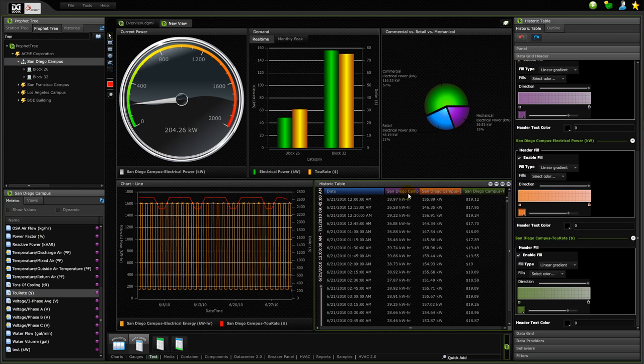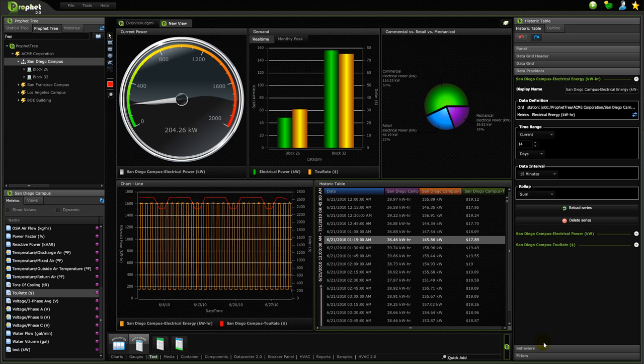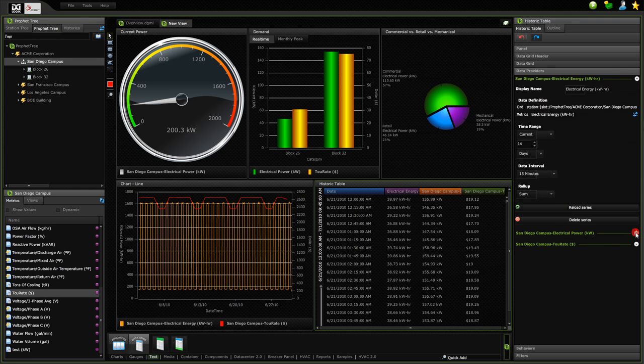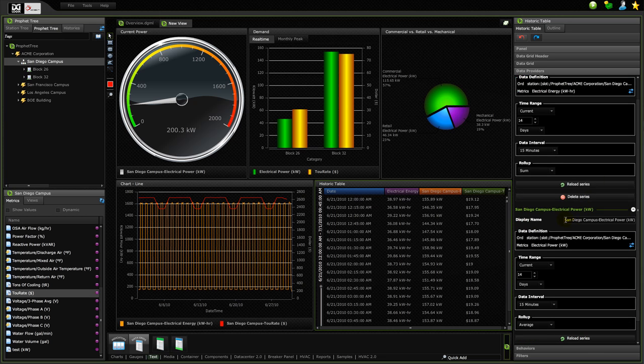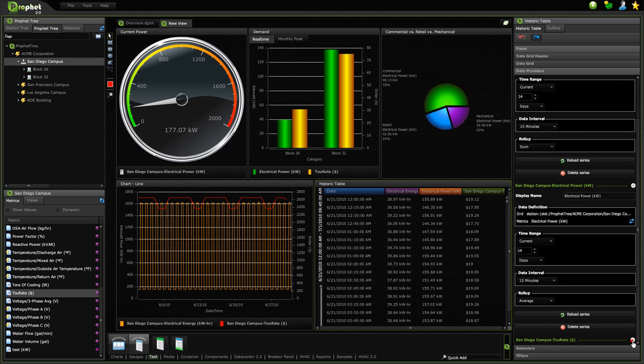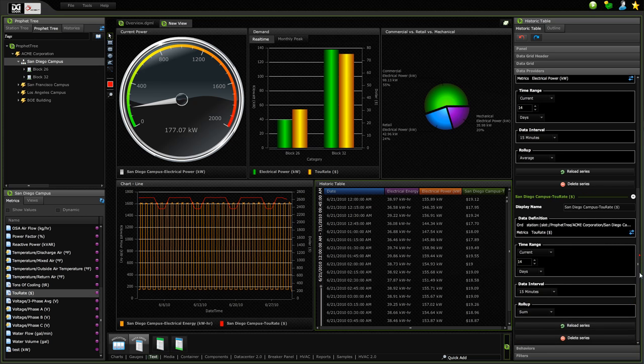Now let's also rename the titles of the headers. We will do so by selecting the data provider's accordion. And for electrical energy, we would just like to show electrical energy. Same for electrical power. And we will rename the TOU rate to cost.